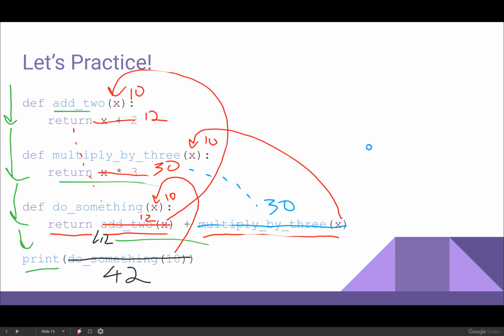Makes sense how we can follow the sequence of function calls? Cool, everyone at home?